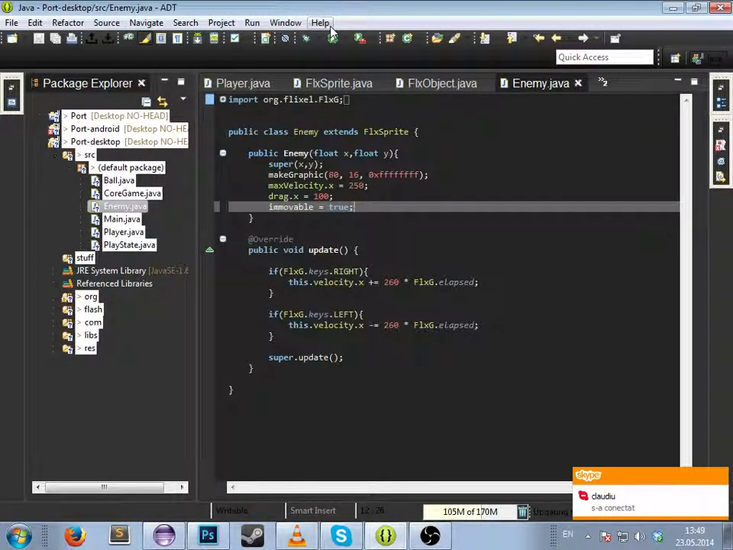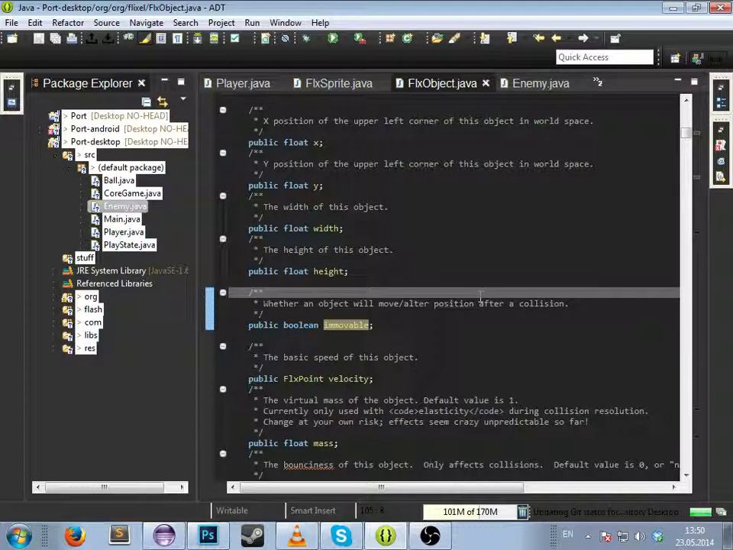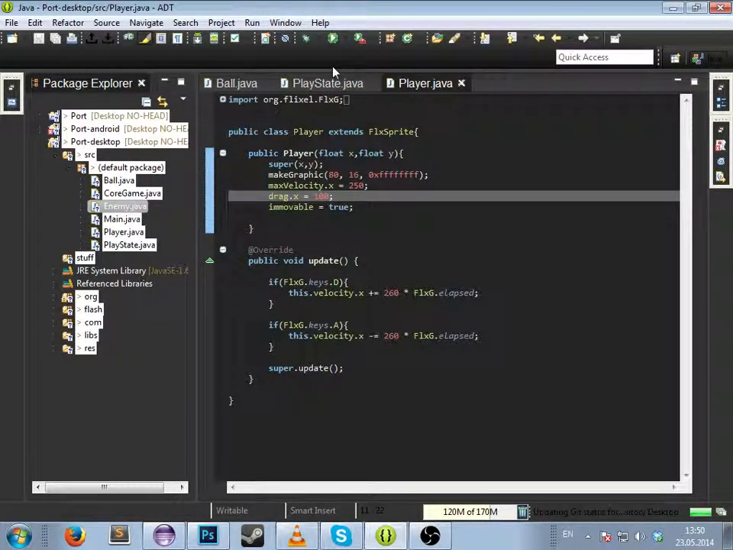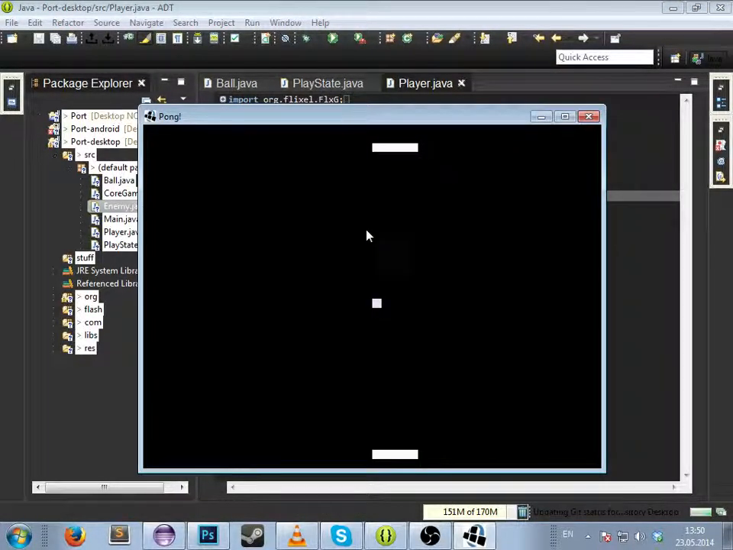Whenever an object moves out of position after a collision, do we want to push the object or not? Let's close these two off and run it again, and I will explain what happens right now. The ball chooses a random direction to go. It chooses to go down, and now we have collision detection. Okay, good, but now how do we make it go back from where it came?